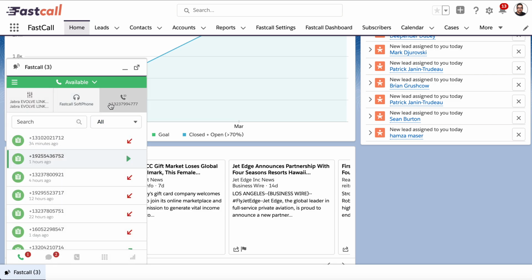So that's the Fastcall application for the user, and then there are other modules in this user training that will go through other parts of the application.